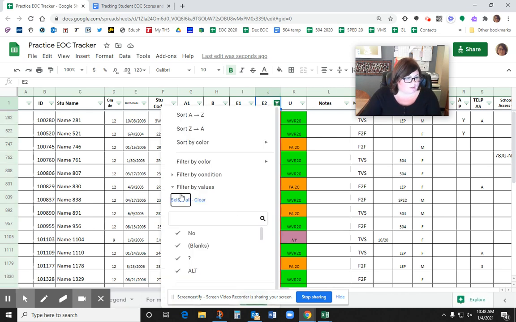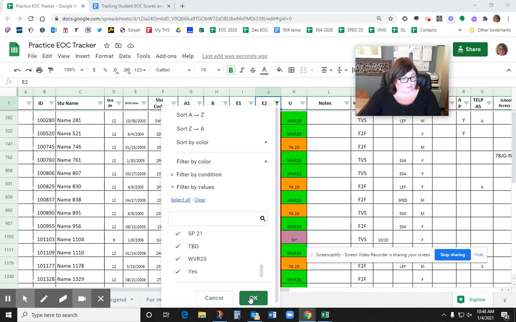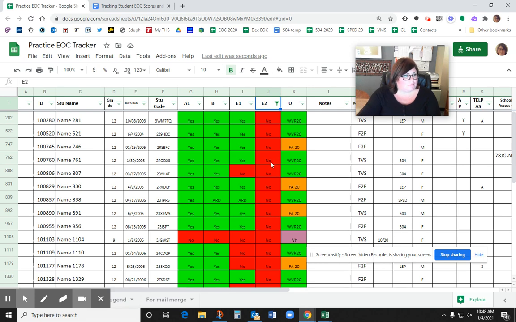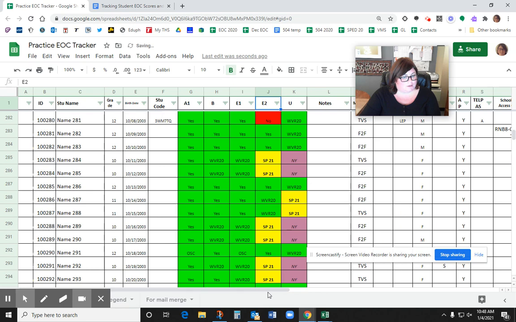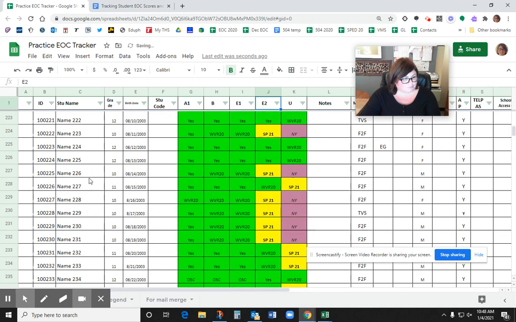Filtering is great. And if you want to bring everybody back instead of unfiltering, you can just go back and select all and then hit OK down at the bottom. And then they'll all come back. So select all, hit OK, and everybody's back.